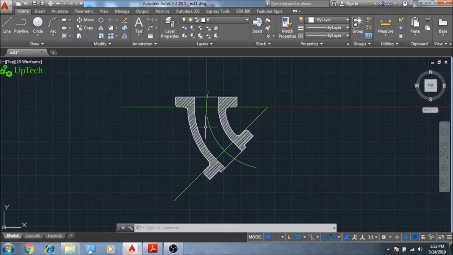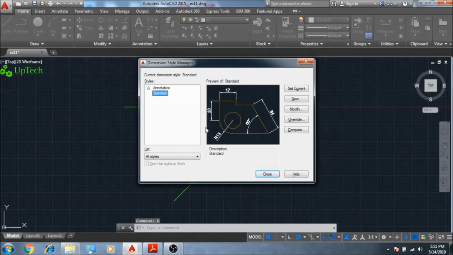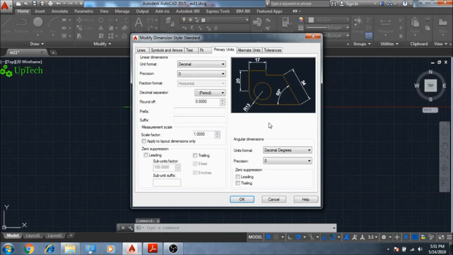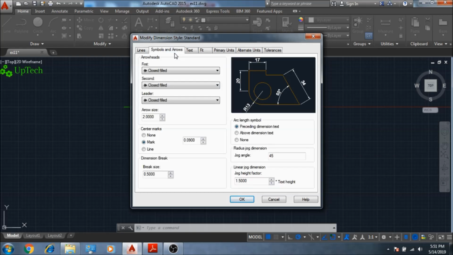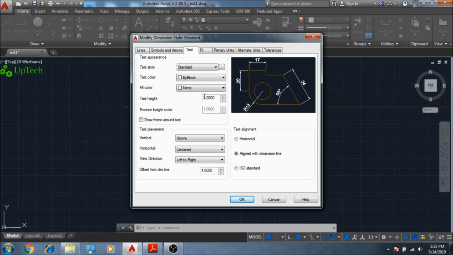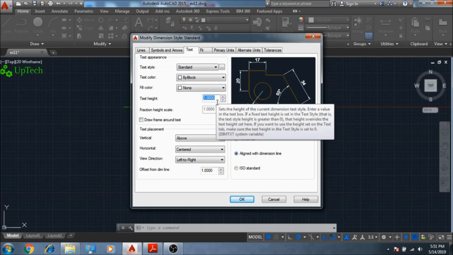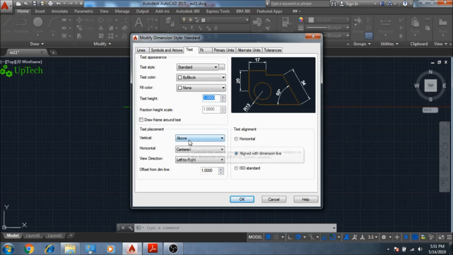First of all, you have to set dimension styles for this drawing. So press D, enter, and under modify, under the line tab, change extend beyond dim line to 1. Next, under symbols and arrows tab, change arrow size to 2. Next, under text tab, change text height to 3. Next, under text placement, vertical, above.